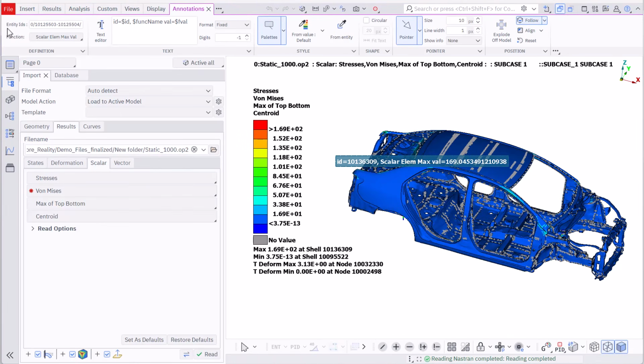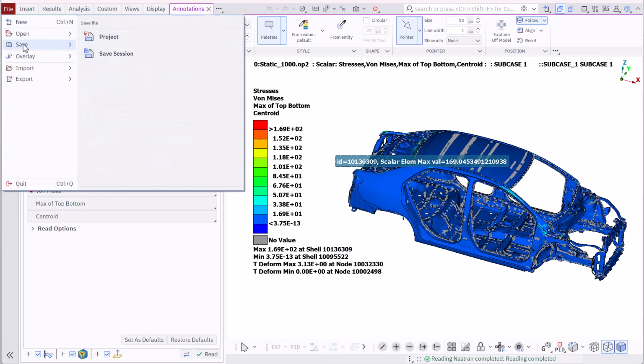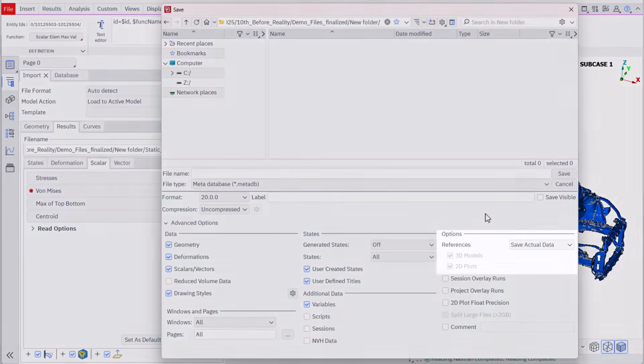After completing all post-processing actions, the next step is to save the work as a project file. To do this, navigate to File, Save, Project. If you choose to save references to results files instead of the actual data, the project will store links to the results, making it possible to overlay the current project on another model. This means all post-processing actions can be reapplied with a single click. Specify the name Static, indicating the static structural analysis, and save the project.